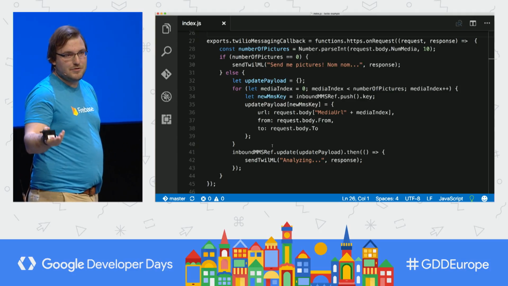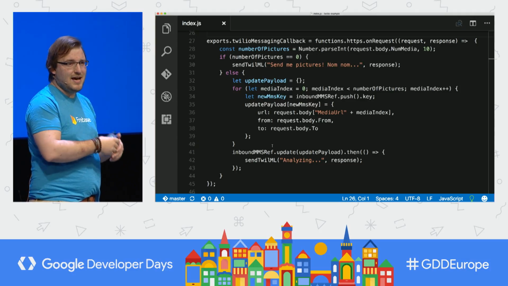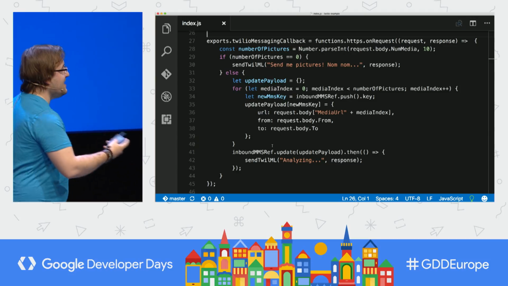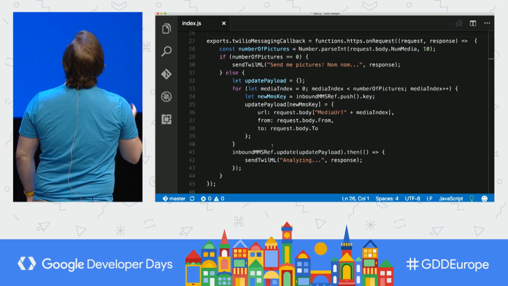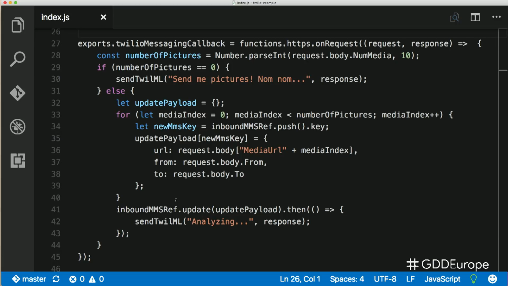So this would be where if you were setting up an API, you could just do /API, pass in an Express application. But in this case, I'm just going to define it all here. So I have an HTTPS on request, Express.js. A lot of this code here is just dealing with the format that Twilio is sending me the MMS in. So I'm looking at the number of pictures. If it's 0, I say, send me pictures, nom nom. Else, I'm going to create a payload because, well, maybe the MMSs were batched. Maybe it sent more than one at the same time.